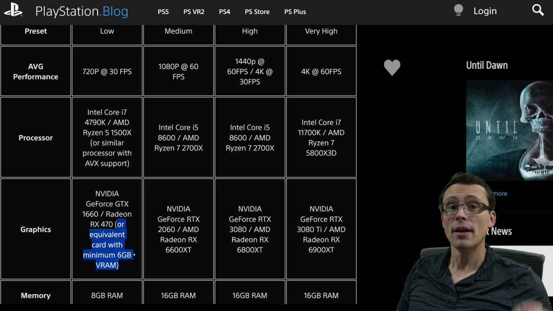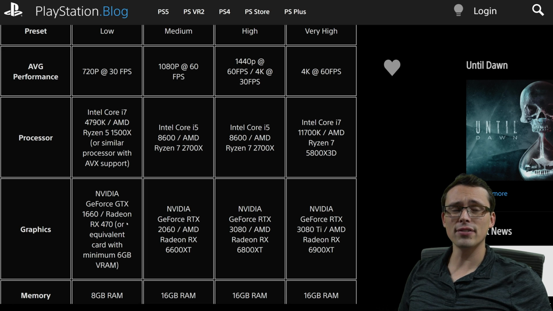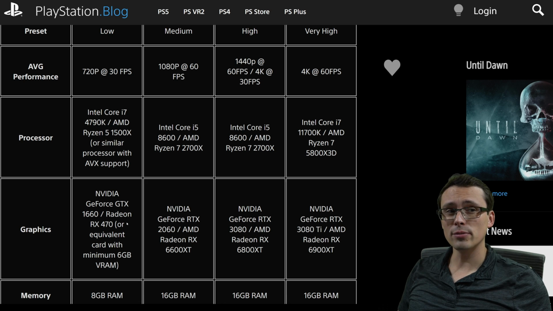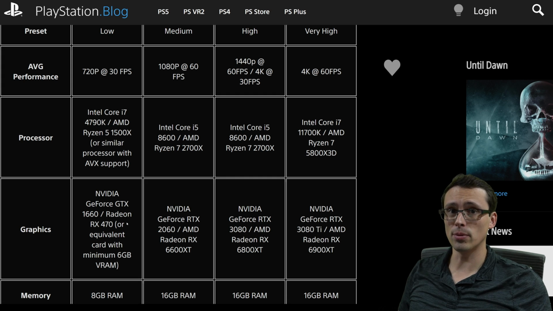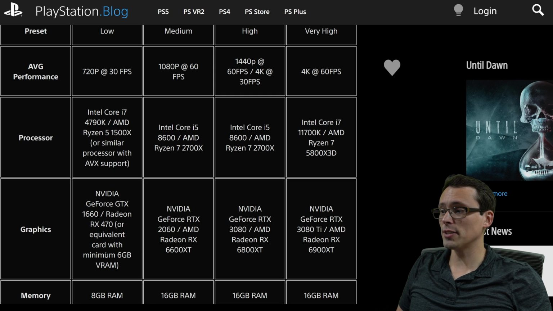First of all, notice minimum 6 GB of VRAM. So even though cards like the 1660 and the 470 aren't asking for anything too crazy, if you have an older card with only 4 GB of VRAM, for example, they are saying that that is unsupported. Now, maybe you could try to run the game and see what happens, but they are specifically stating a minimum of 6 GB of VRAM.